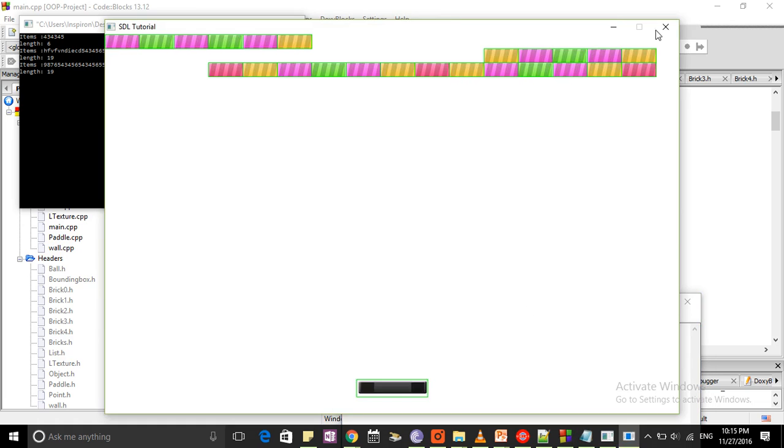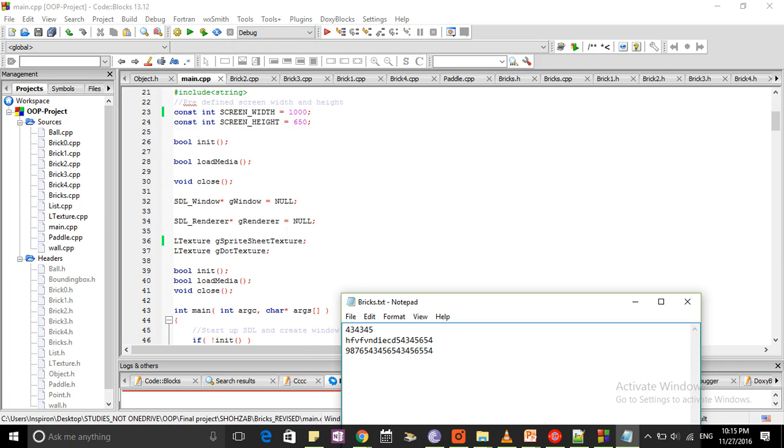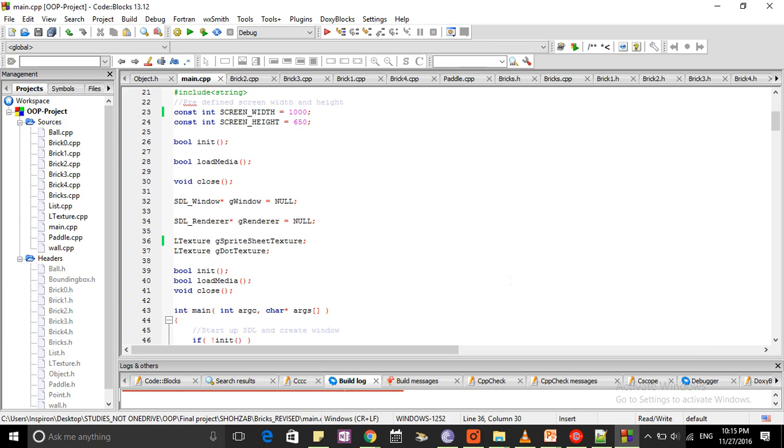So this is done. For next week, what I plan to do is work on the power up section for the paddle, such that if my user presses a key, the paddle becomes larger or smaller. So that's it. Thank you.